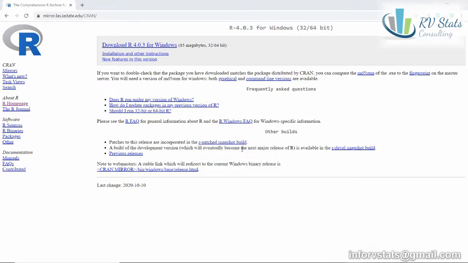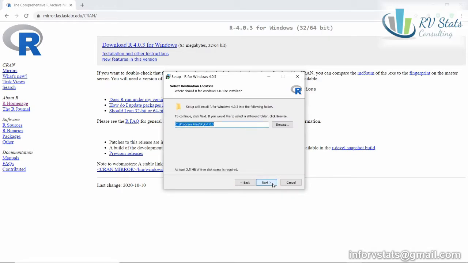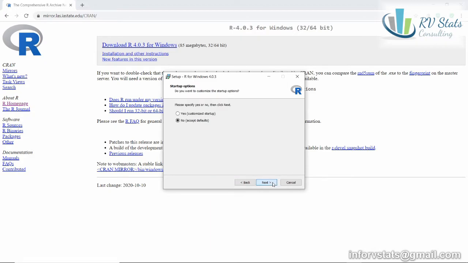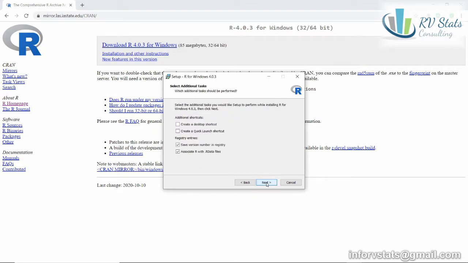We select a setup language, then the setup of R for Windows in my case. Choose the different options, if I am working with a 64 or 32-bit computer, start menu folder, create a desktop shortcut, and we install and let the installation continue.